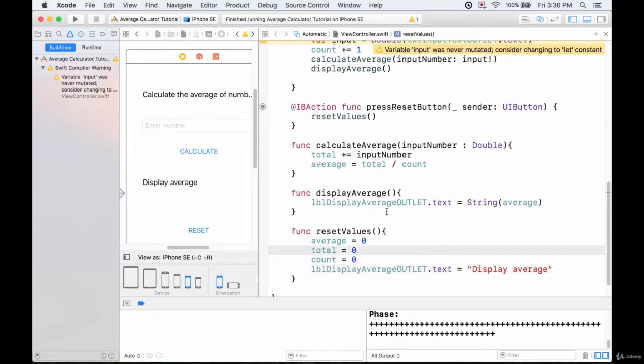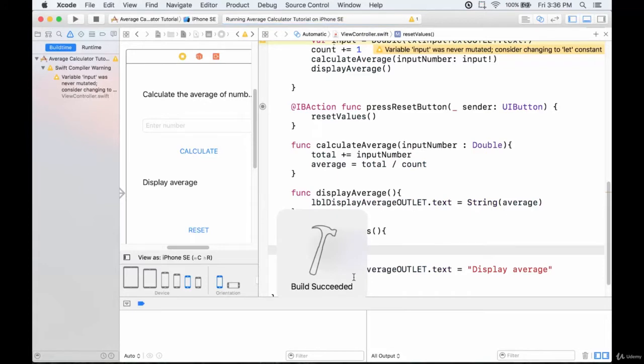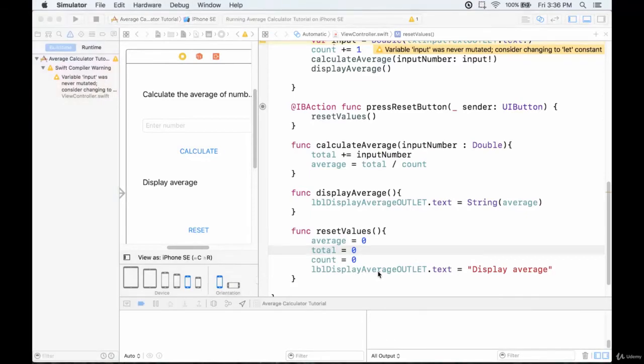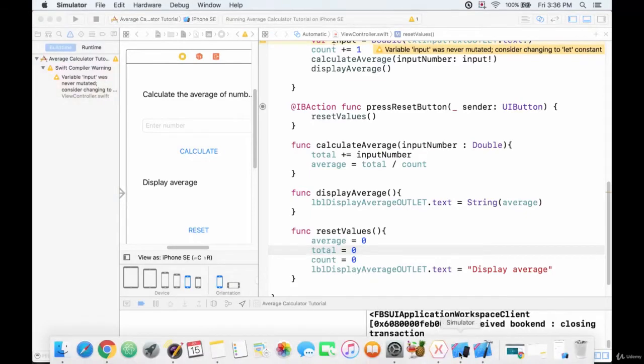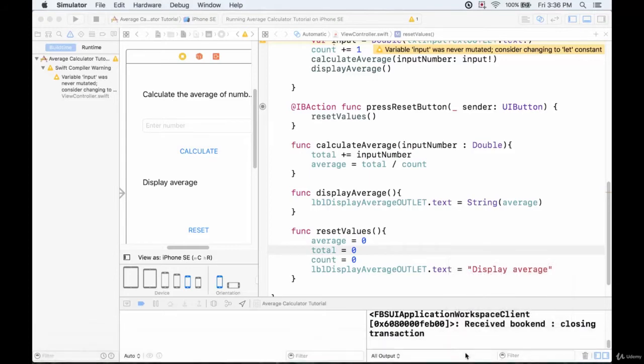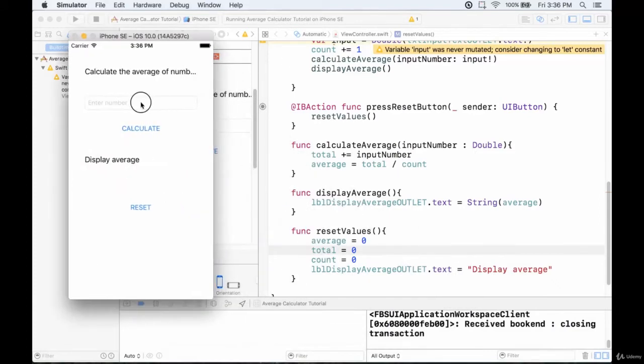Okay, so let's save this and run it again and see if our reset values button is working as it should. Basically it's just changing the values back to 0, and it's displaying some kind of different text on our lblDisplayAverageOutlet text. So we'll open up the simulator again. There we go. Okay, so now let's enter in a number.